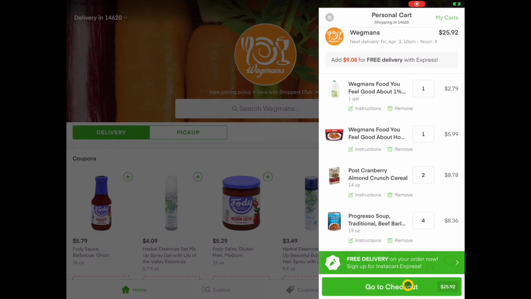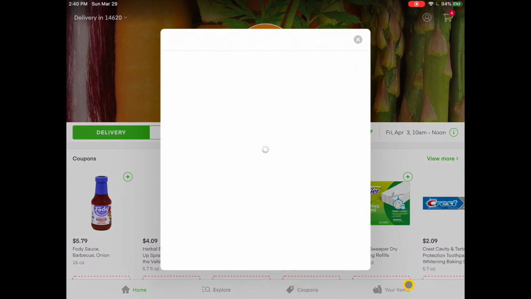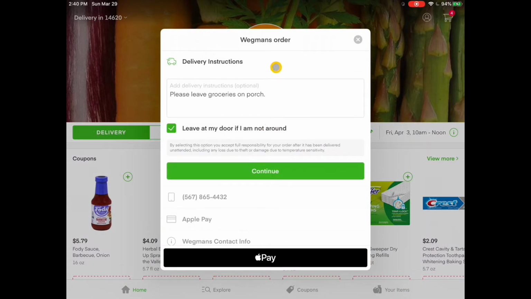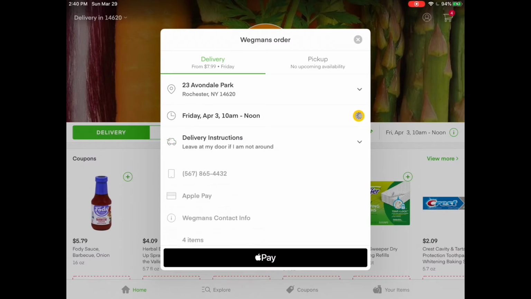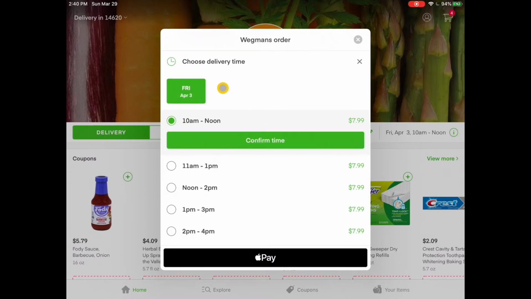So let's click on Go to Checkout. The next screen that pops up gives me information about where it's going to be delivered and the soonest available time it can be delivered. Again, during this video happens to be the time of the COVID-19 virus, so I am very limited to when I can get these groceries. The only time available and the soonest is Friday, April 3rd. But I can pick a particular time if I want, so I'm going to pick 1 o'clock.